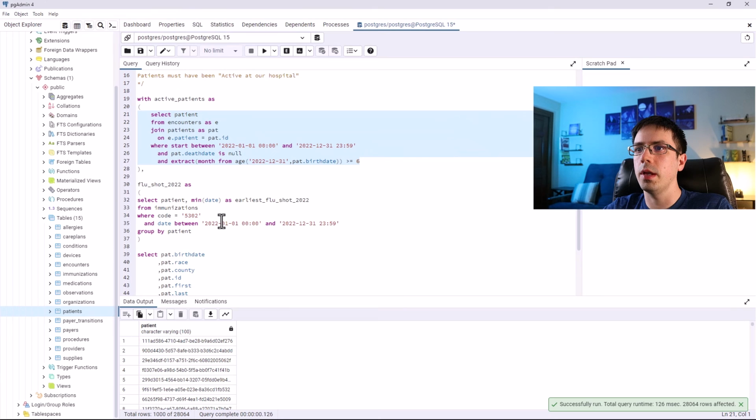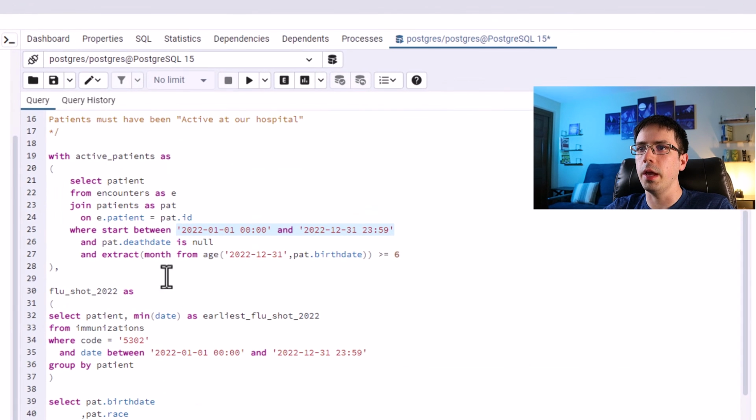I run that, and now I have my active patients. These are my patients who are not dead, so they're still alive. They must have had an encounter sometime in the year 2022. And they must have been greater than or equal to 6 months old.